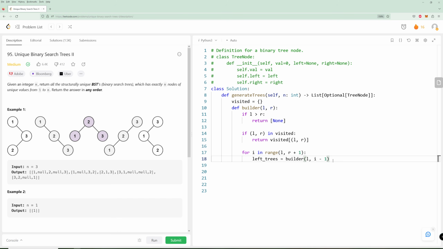Okay. So now we do right trees equals builder, and this is going to be i plus 1, right? Same kind of thing. If we pick the rightmost value, it'll also be out of bounds because we have 1, 2, 3, 4, 5. If we make 5 the root, then i plus 1 will be 6, so then we'll have 6, 5, which will also be left is greater than right, and we're going to return the null node, which is exactly what we want. Okay, so now we have our left and right trees.